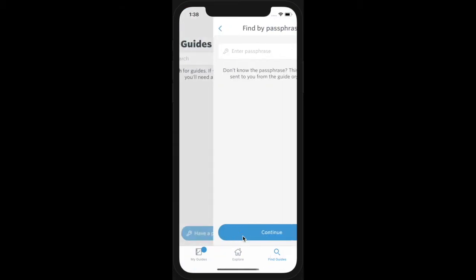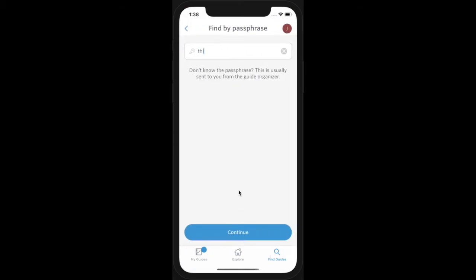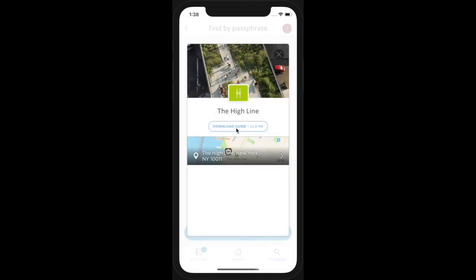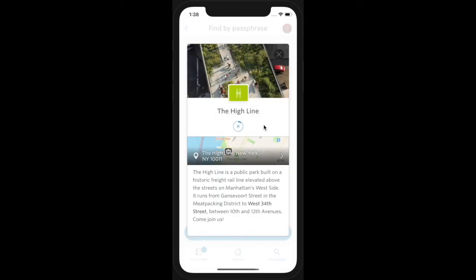If you were given a passphrase to download the guide, tap the Have a Passphrase button, type the passphrase, and tap Continue. Tap Download to download the guide and Open to open the guide.